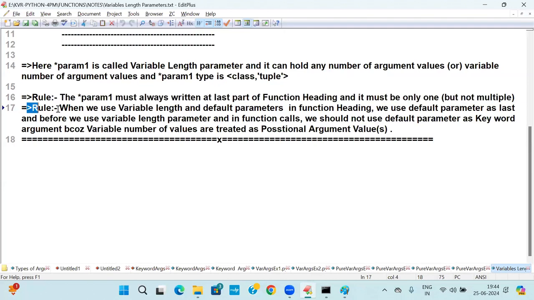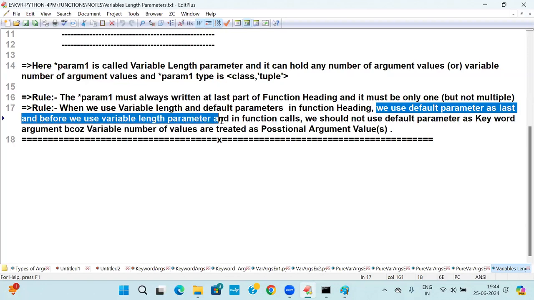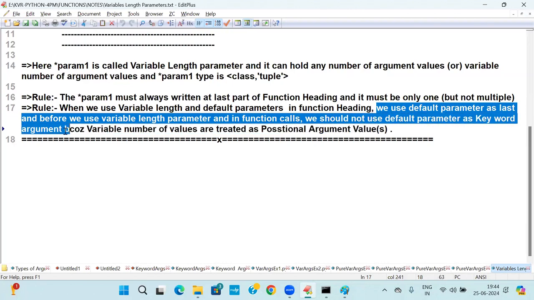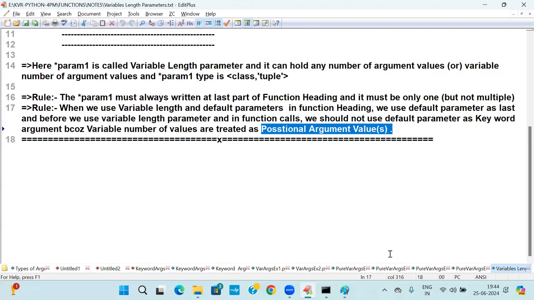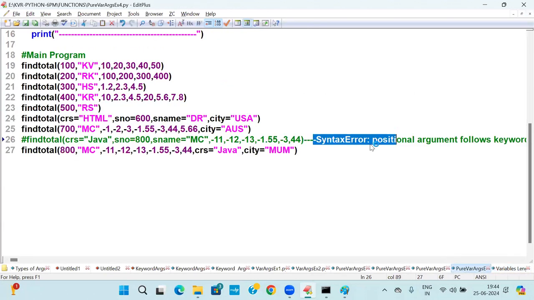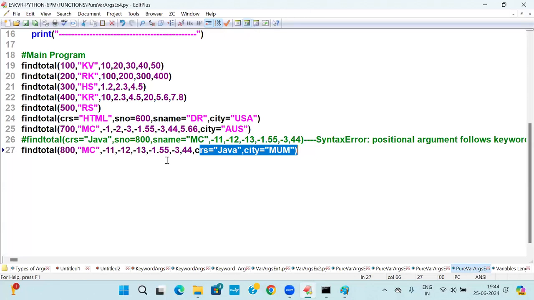Come on, next, rule 2. When we use a variable length parameter and a default parameter in the function heading, we use the default parameter as the last one, before the variable length parameter. And in function calls, we should not use a default parameter as a keyword argument, because variable number of values are treated as positional arguments. That is the error, I also showed you. Error also I showed you, because I used this at the beginning. It is an error. That's why we have to use it last. Clear?